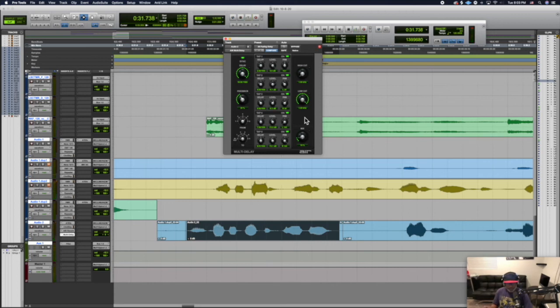So it'll be on beat, the same beat as your music. So that's what you want.